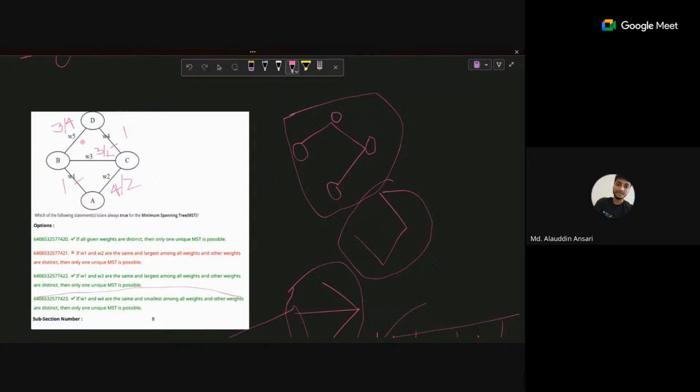Yes, for every possibility we will have a unique MST. So it is not mentioned that we are changing these values. These are just a representation of some fixed value.